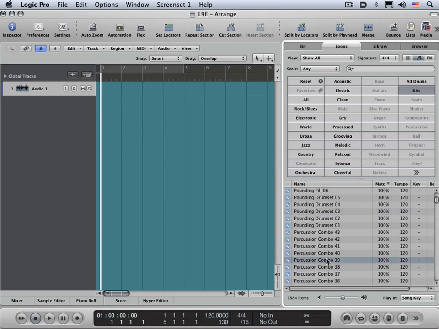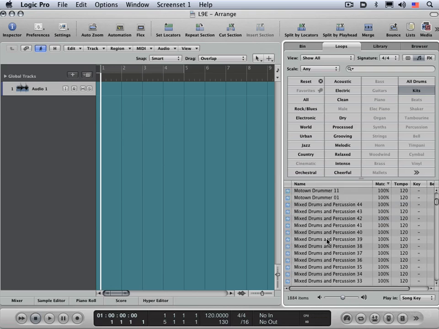Don't like that one. Let's take that one in. Now, I can do two things. I can drag this right onto the audio track here, or I can drag it below the track and it'll create a new one. Let's put this on the audio track to start with.